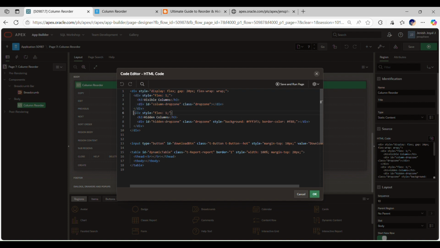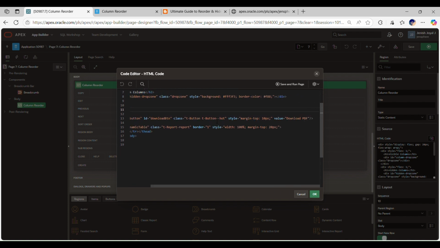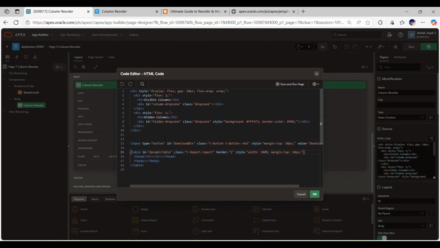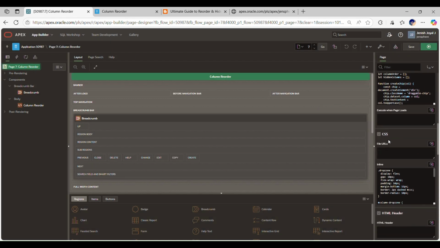And then, yeah, so you would be able to see the hidden columns and the visible columns here. And then I have the download PDF button. And the actual action for this particular button will be done with an event handler within that JavaScript code itself. And then I have the basic template for the table. So that's pretty much it when it comes to the template that I am using. And then moving on to the actual JavaScript code, right?